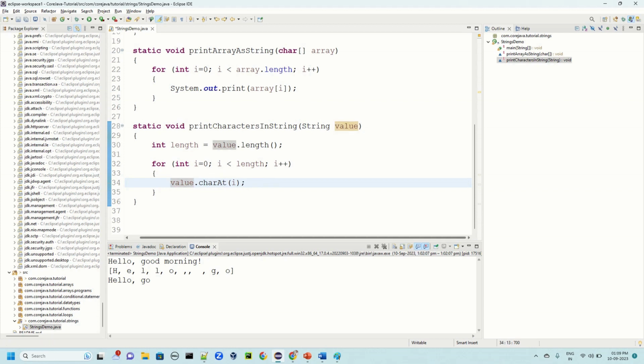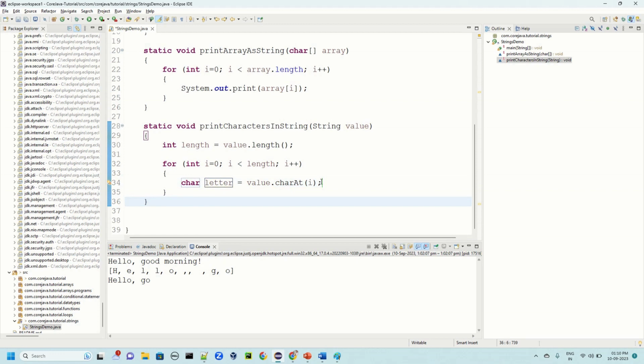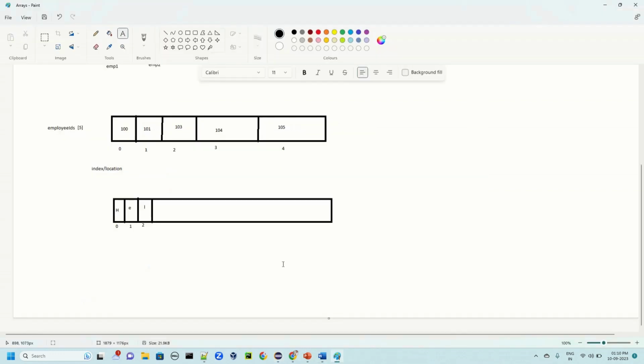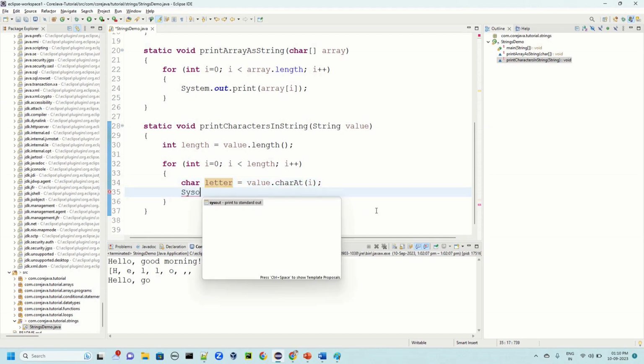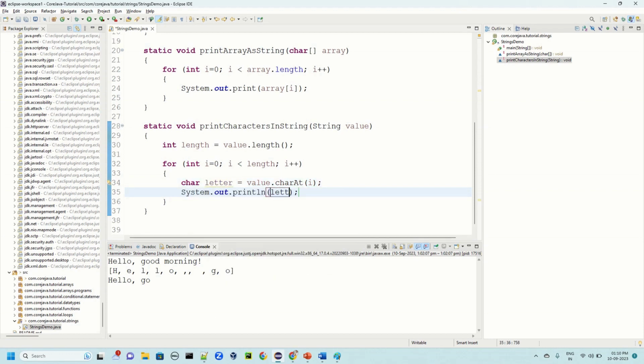Let's say letter. So this has to be declared. Create a local variable. We already know a string is a sequence of characters, so at each location it will return a character. That's why we have to declare it as a char. And now we will print letter. We are not doing any formatting; we are printing each character on a new line.